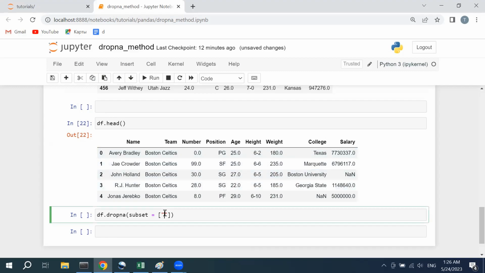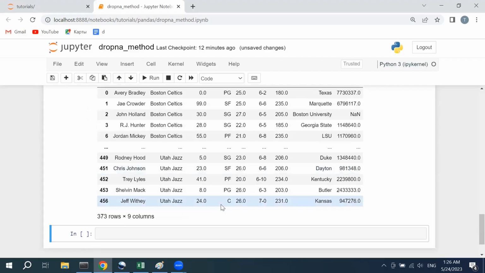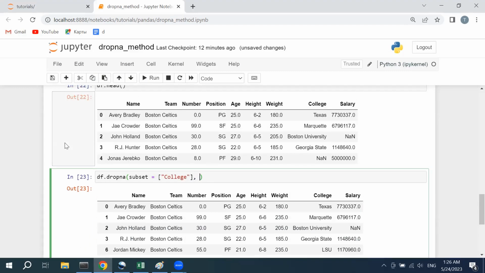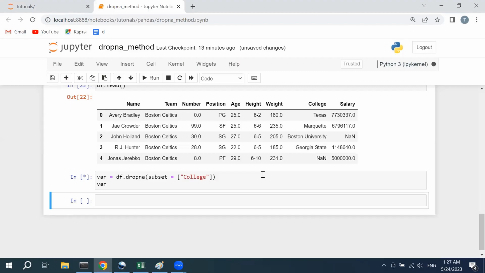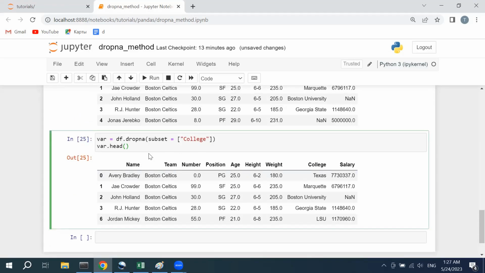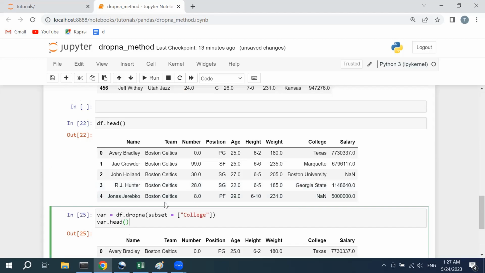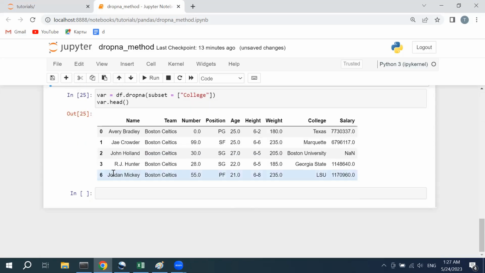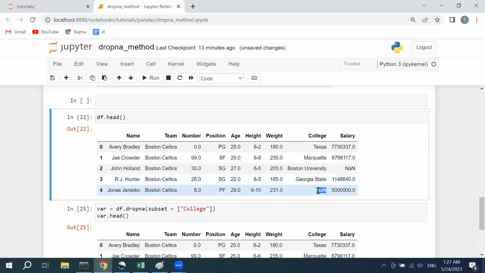If I copy it and paste it here, it will drop the rows based on the NaN inside this college column. If I press Shift Enter here and make it inplace True, or define a variable to this one, in that case let's define the variable here, variable equals, and print this variable out with head here, Shift Enter, and you could see from here that it would remove the Jonas Jerebko row here. It does not have the Jonas Jerebko row, because that row inside this college column contains the NaN value here.